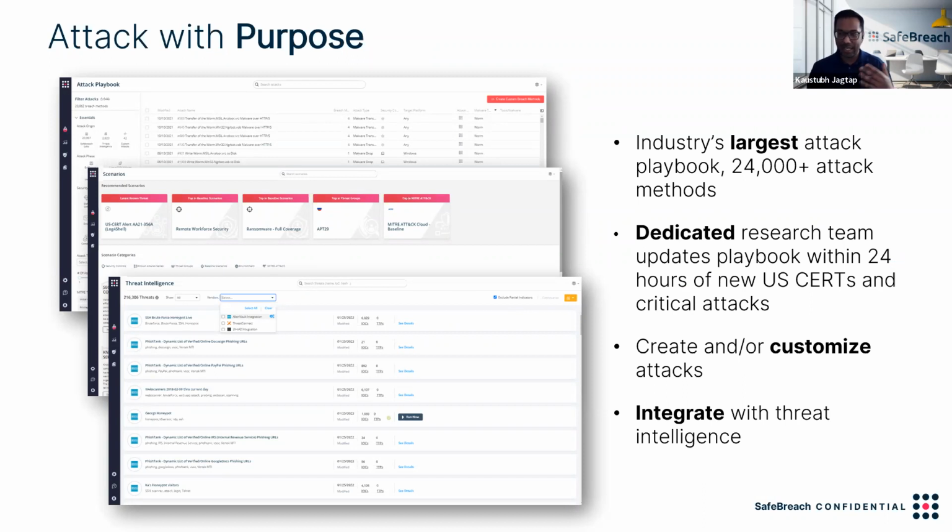And you need to understand how these attacks actually work, or how the attacker would actually think about going from step A to step B in their kill chain. And so SafeBreach makes it all possible for you in a very easy manner through our Hackers Playbook, which is, by the way, the industry's largest attack playbook with over 24,000 attacks. And it keeps getting updated every single day based on any new threats that might be discovered, any new alerts that might be coming in.